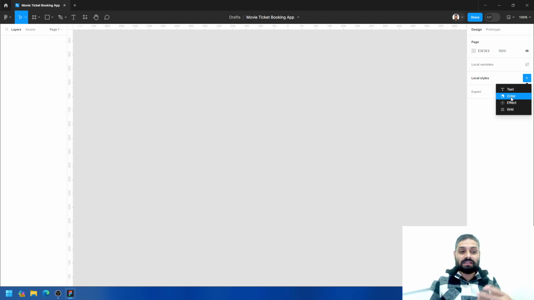So many things are there that you can set, and whatever about the color also you can set, and effects also you can set, and grids also you can create and set.